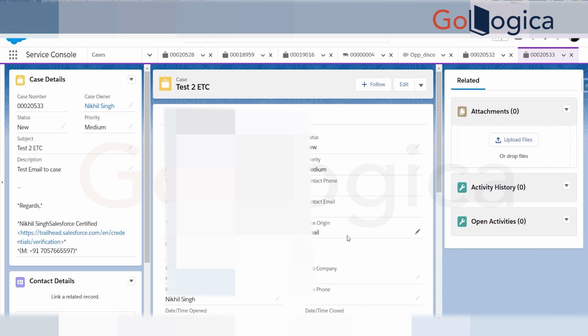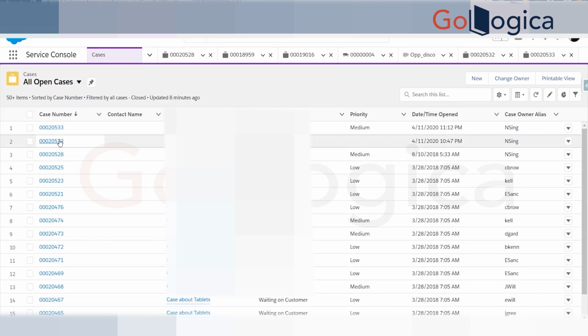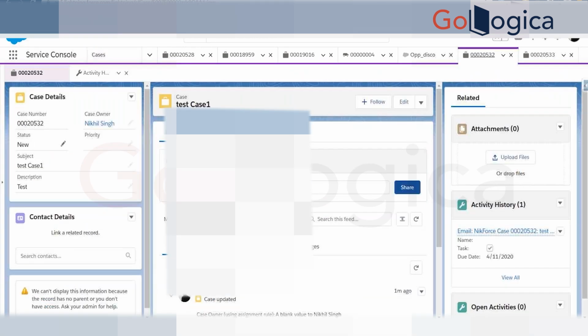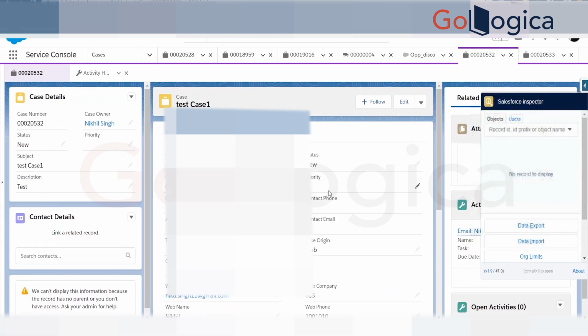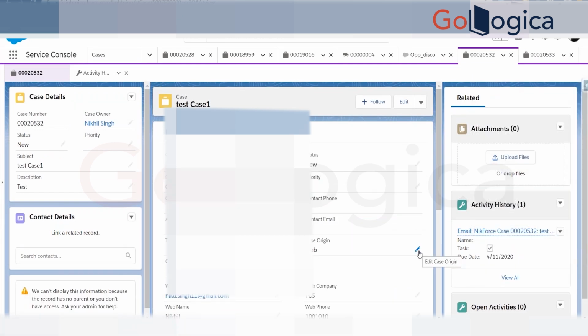There are two small tasks I can give you today. One is, when you create a web to case form, the case origin should be web. Because right now, the case which I created through the web form has case origin phone. No, it is web. It is already web. Sorry, Raj. It is already there.